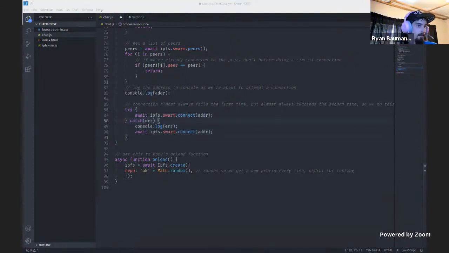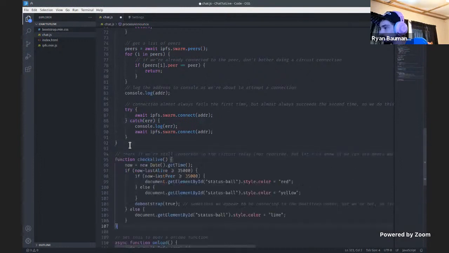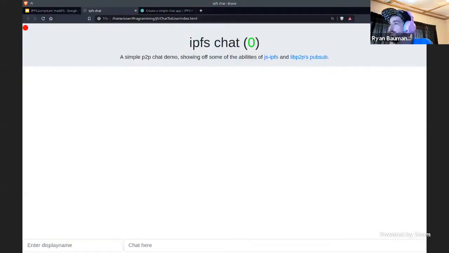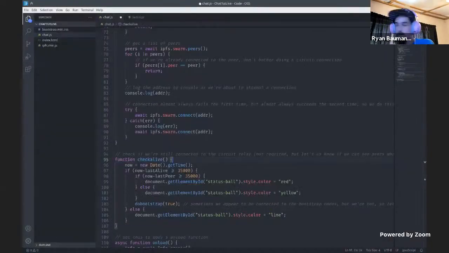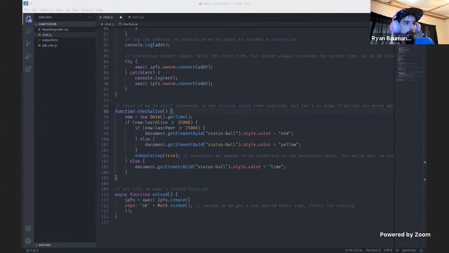All right, so that's the long bit. So we're going to go ahead and add another helper function. This is check-alive. This is mostly just used to update the status ball in the corner, which is that little red dot that I mentioned right here. And then we're going to update our onload function with all new information.